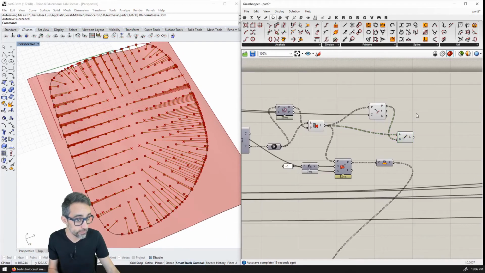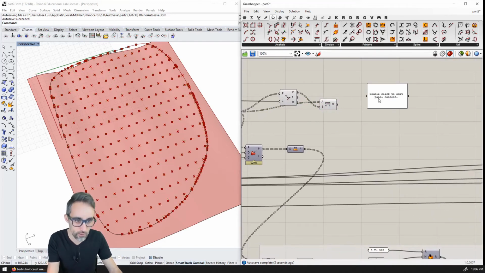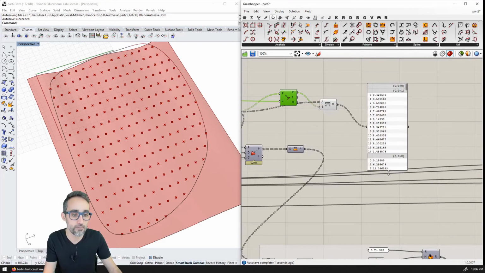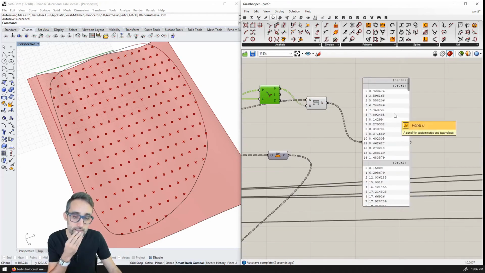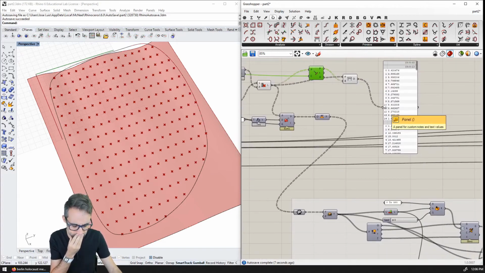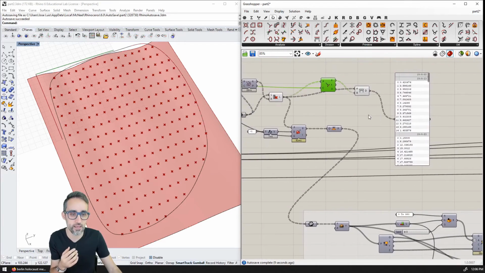It's just for visualization purposes. Next thing I'm going to do is calculate the distance between those points. That's going to be this guy and this guy. And this is going to give me a list of distances between the original point and the projected one.